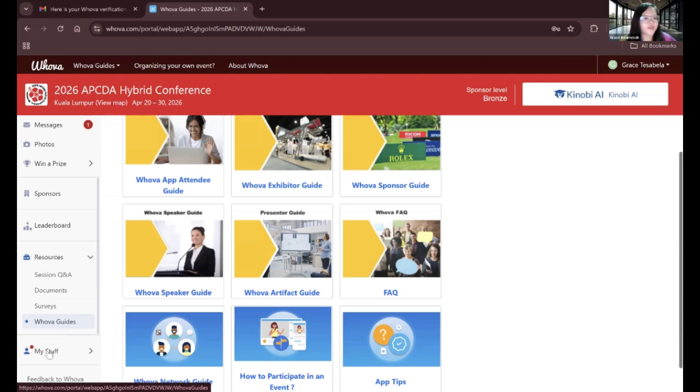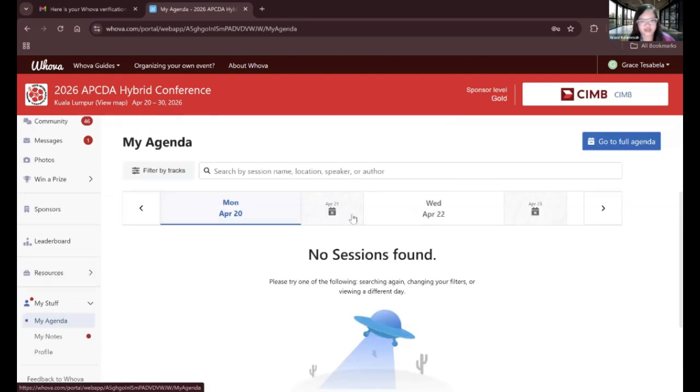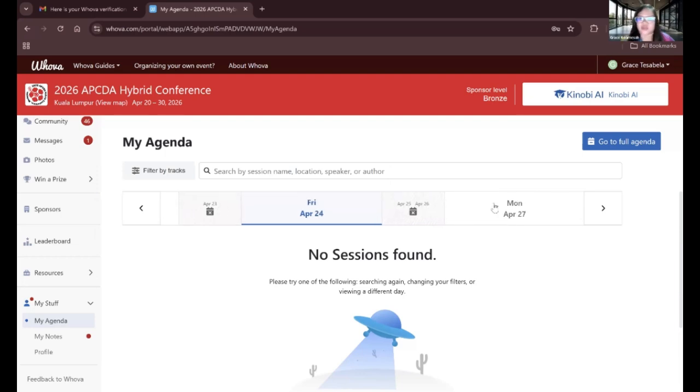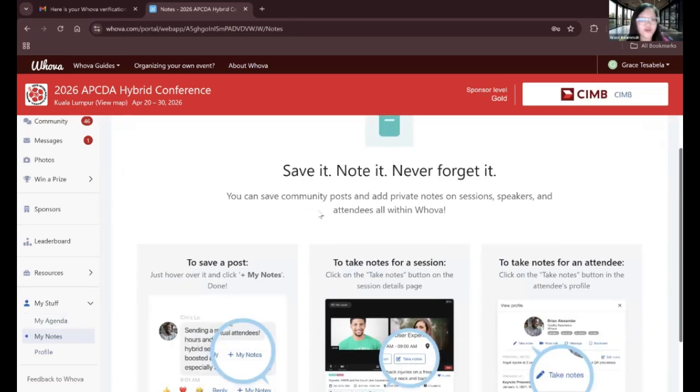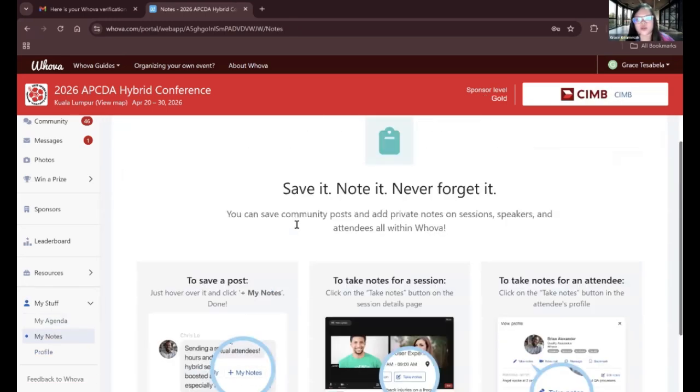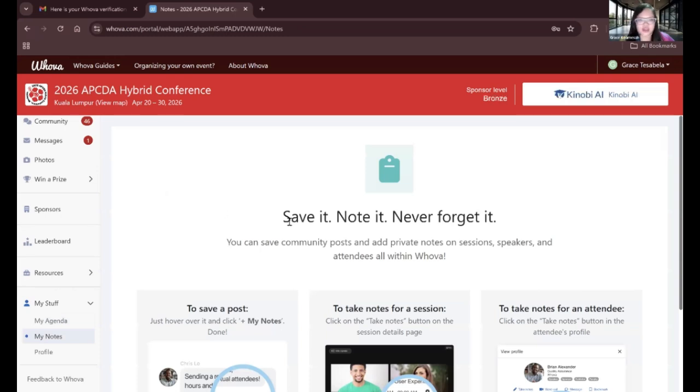My stuff is something much more personalized. You can see your agenda again. Besides the agenda feature, you can also see it here. I did not bookmark anything yet, so it's empty. But I'm sure if we spend much time here, it will be filled with a list of interesting sessions. And then there's my notes. Whova also gives you the ability to add notes in sessions, and it will all be compiled here, and you can download it to your local folder as well.